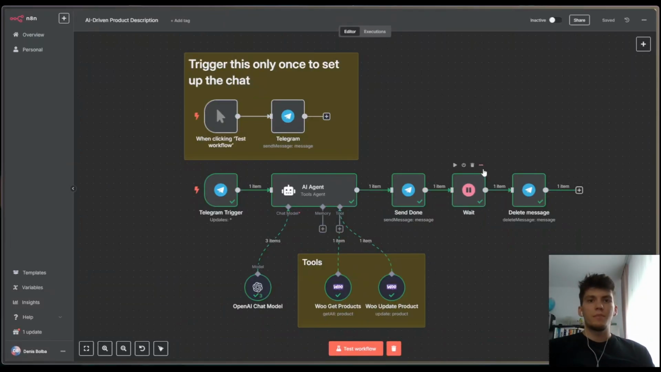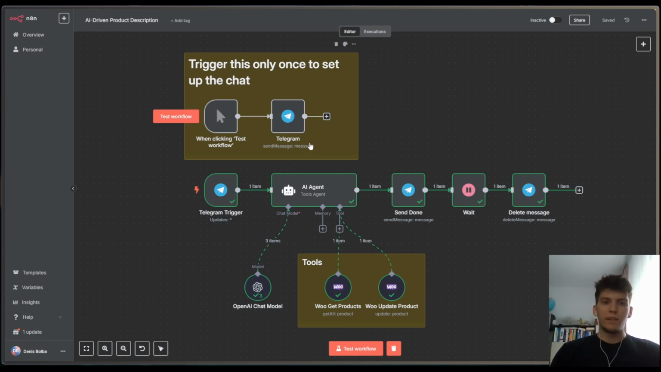Good. This video is going to be a quick explanation about how to make a workflow in N8N to make automatic AI descriptions for your products in WooCommerce store.